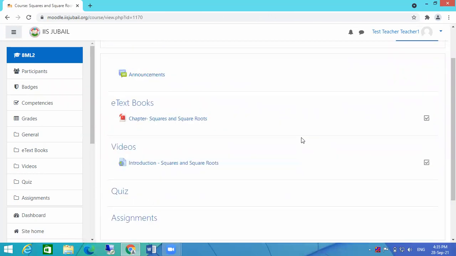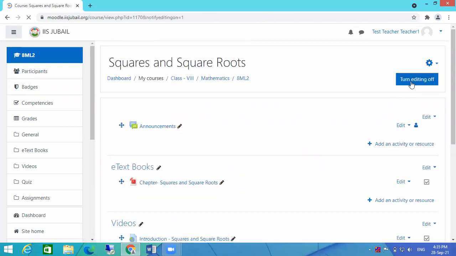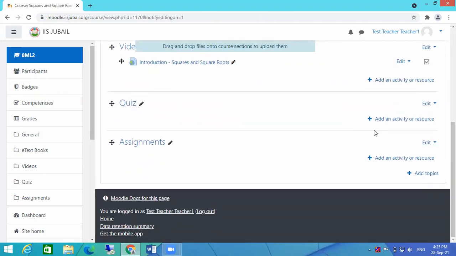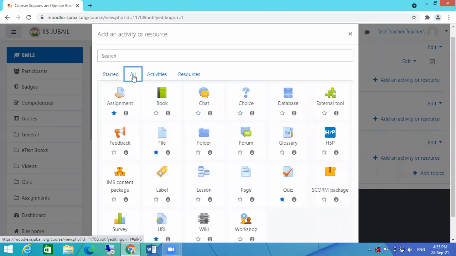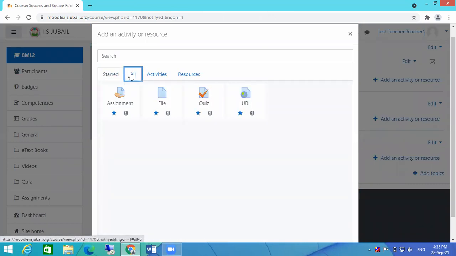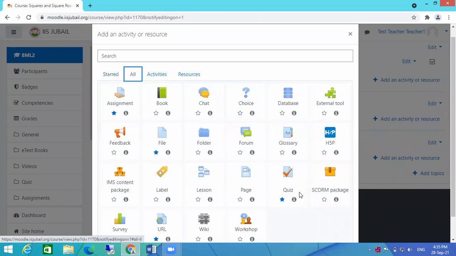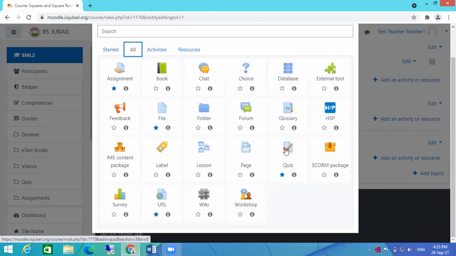So how to create the quiz? First thing, turn the editing on. Okay. Click on add an activity or resource. If you don't see quiz here, you can see it in the all tab, where you can see all the activities. Here you'll find it, quiz. Just click on quiz once.